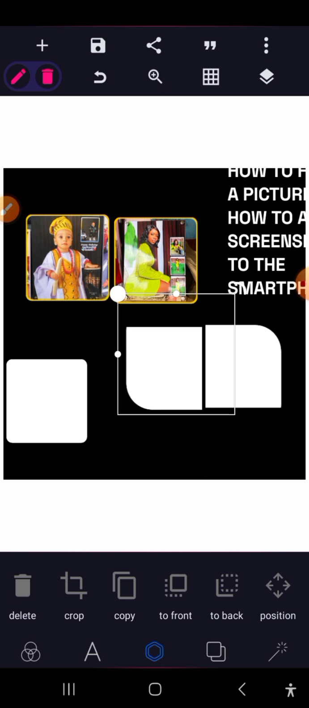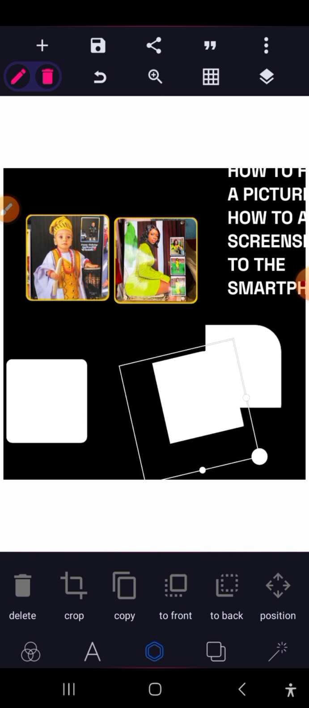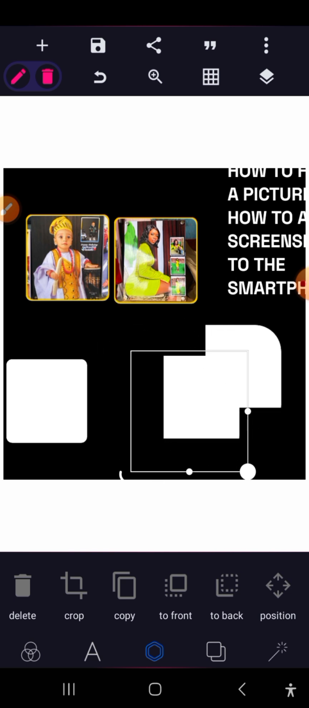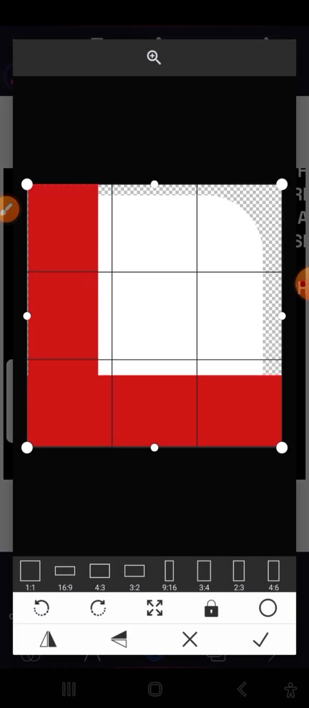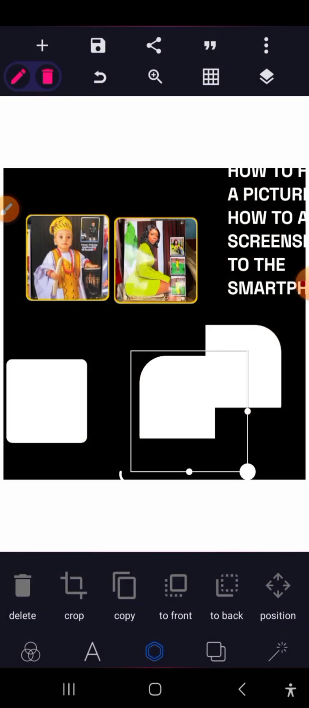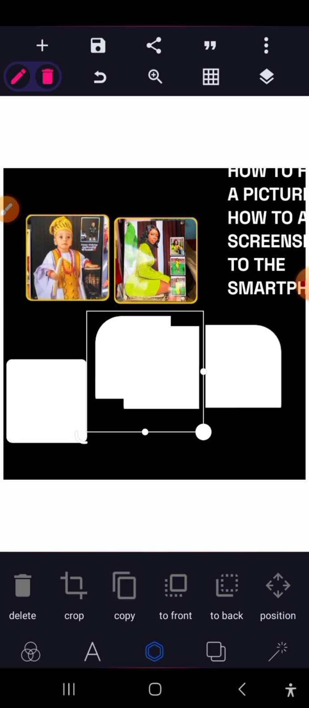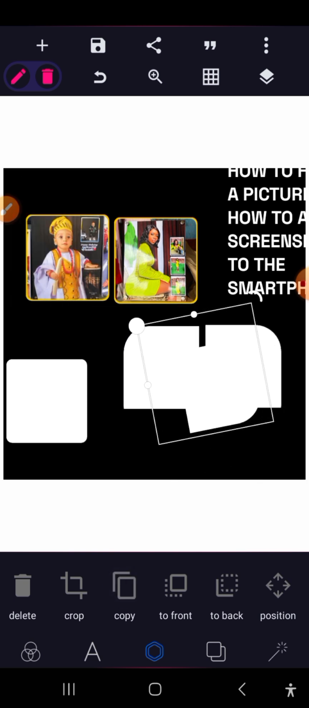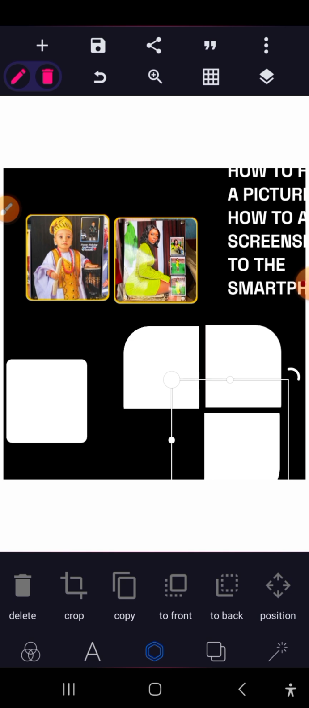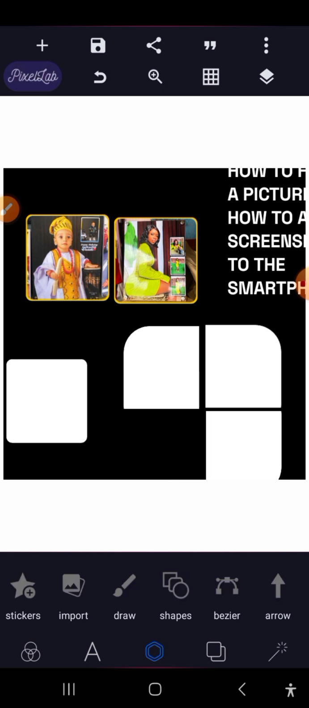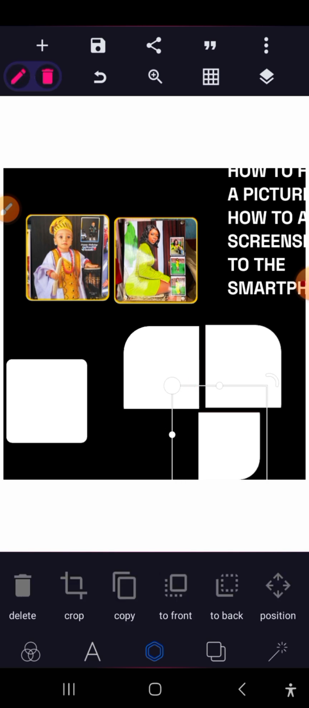You can make it this way, or you can turn it and place it like this. You can copy again and rotate it and place it like so. Do you see what we have?